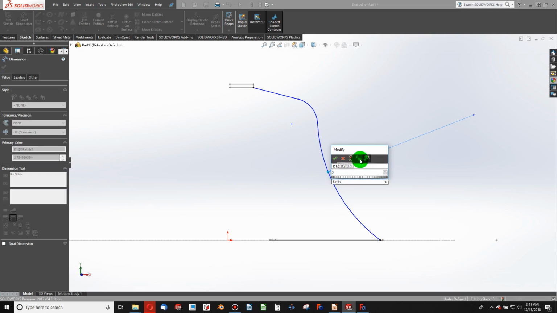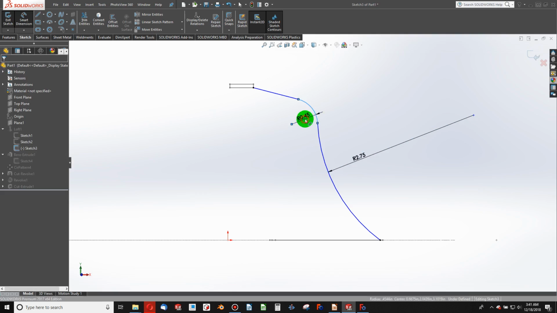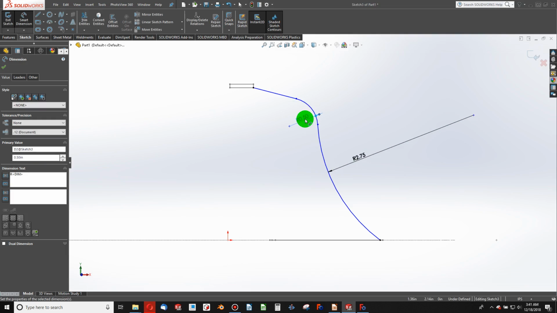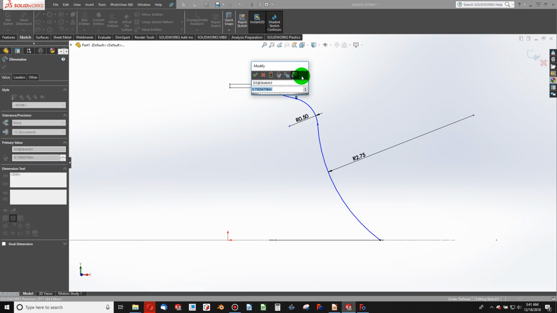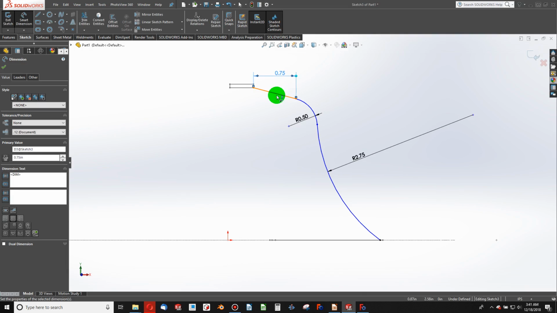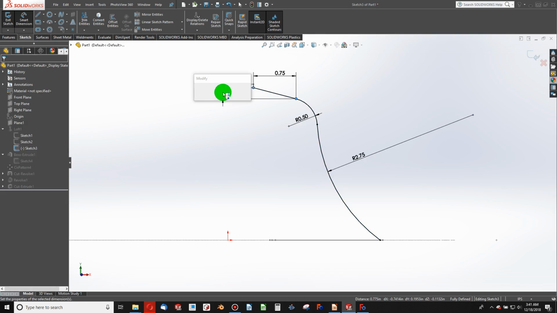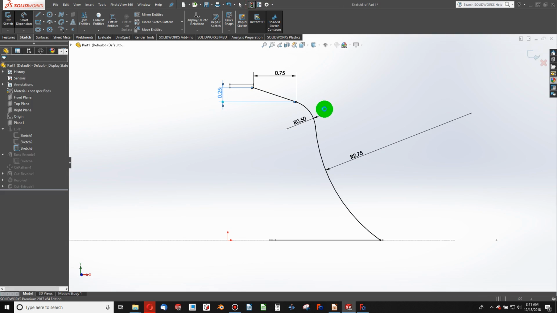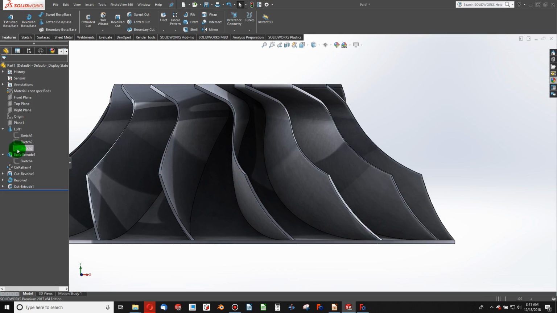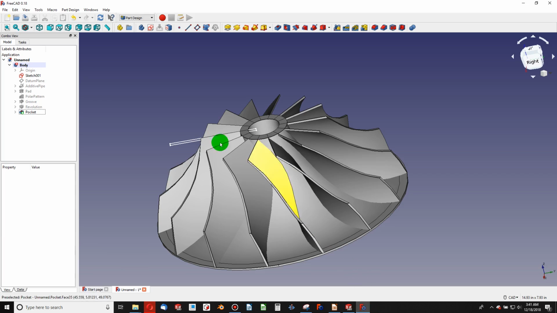Make this 2.75, make this 0.5. Give this a vertical dimension of 0.75 and horizontal of, say, 1/4 inch. Good, and that's a half decent profile just as an example.